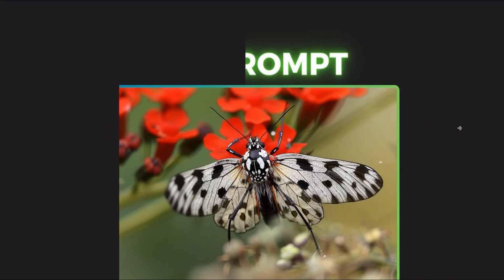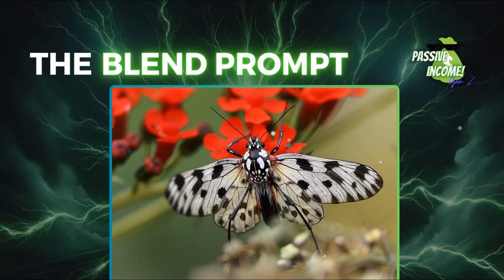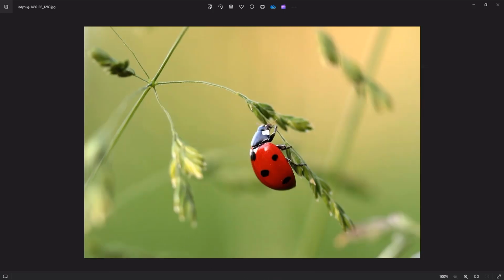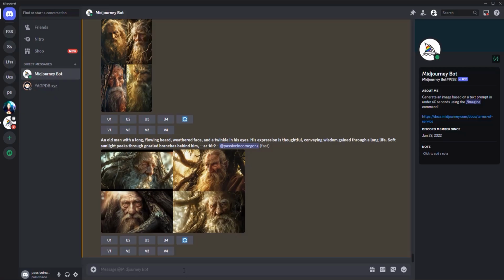And so what else have we got? We've got more images coming. But first, I need to go ahead and show you how you can go and use this particular feature, the blend prompt. Let's get right into it. So I've got these 3 images. I've got this one of a butterfly, I've got this one, and I've also got this one of a spider. And we're going to convert all of these to one image.